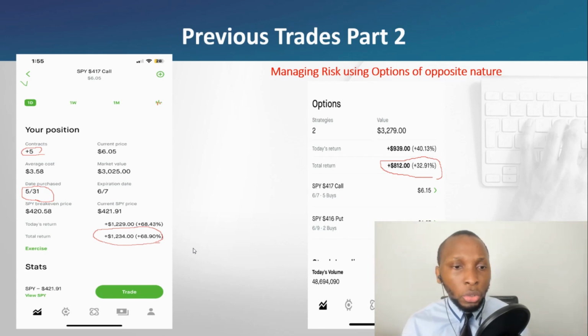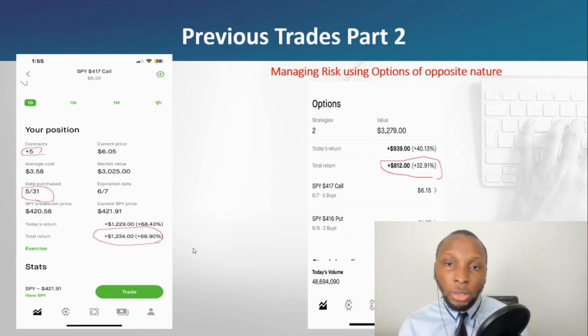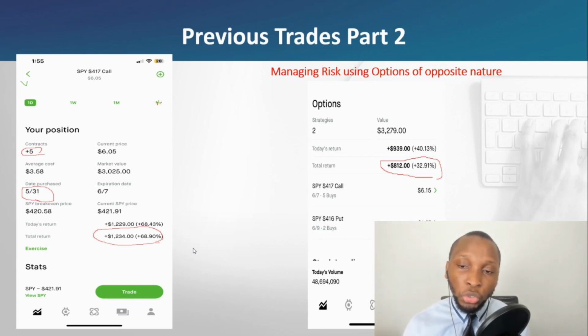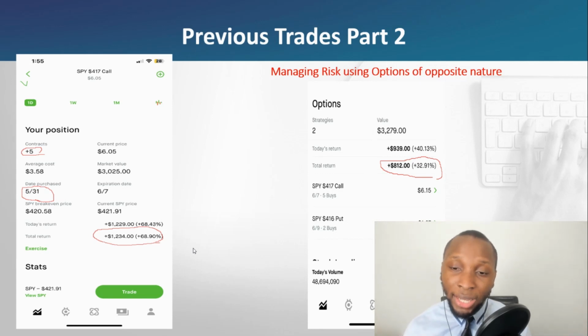So the total return for those contracts is about 1,234 US dollars, but that's for the calls alone. For the total return of both the calls and the puts, it's 812 US dollars. If I open up that put, you will see that I'm losing money. That's why I'm not fully gaining the 1,000. It's because I'm losing money with the puts.